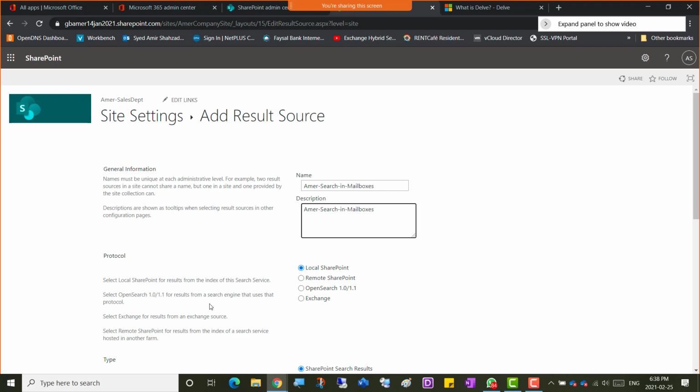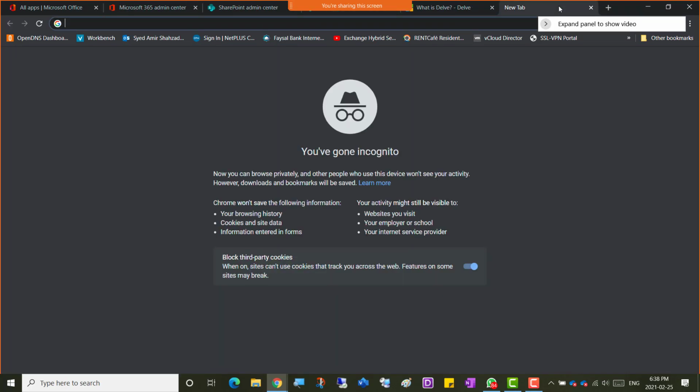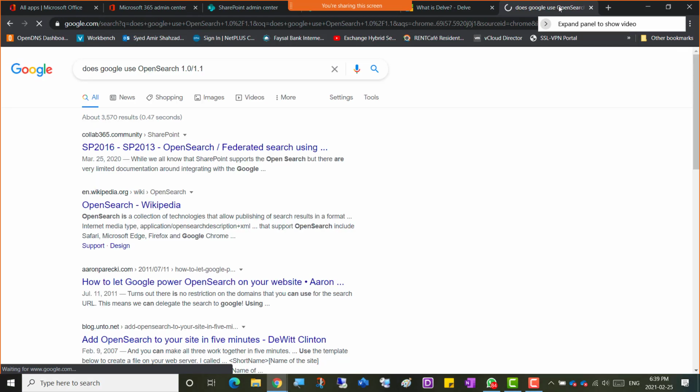Search local SharePoint for results from the index of the search. Select OpenSearch 1.0/1.1 for results from a search engine that uses that protocol. Now we don't know if Google uses the OpenSearch protocol, or Microsoft Bing search engine uses that, or Yahoo search uses that. Well, maybe they've all used that. So if I go ahead and copy that and type here, does Google use OpenSearch 1.0?